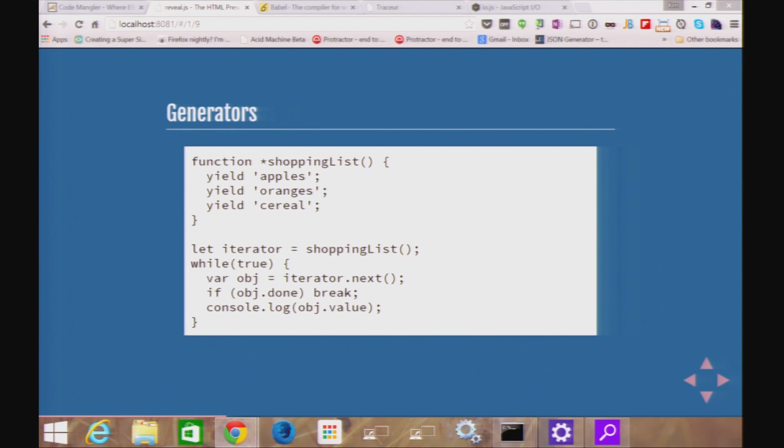So if our function shopping list is called, it returns an iterator. And then we can keep looping and just do iterator.next. And each time we do next, it's going to get the next yielded value. So this is a really arbitrary example, but it's baked into the language. So anything that will bring back iterated results will have this thing.